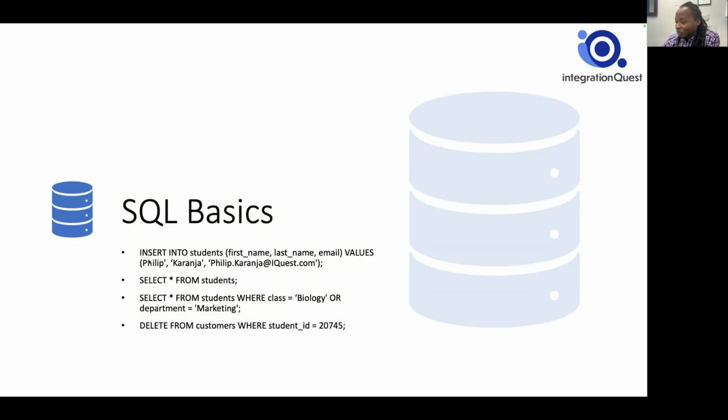I have about 4 of them. For example, the first one says insert into students. So that's an insert one. And then we have first name, last name, and email. And then we pass on the values, which is Philip Karanja, which is my name, and the email, which is right there. If we did want to select the students, this is select all from the students.